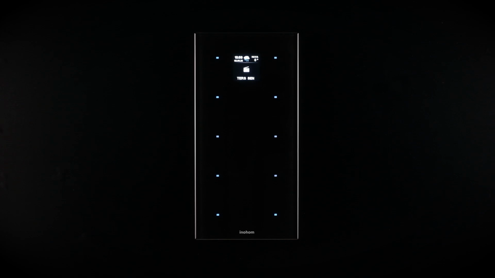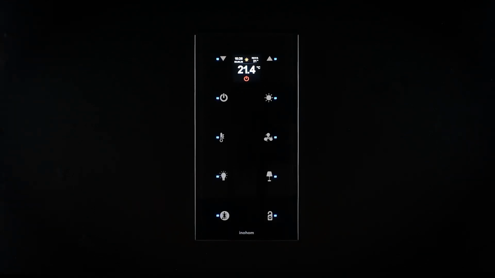To help you remember or identify each function more easily, you can request laser-etched icons from your dealer or sales consultant to be placed next to each control button. What you're seeing now, and I will explain shortly, is our STSP unit.